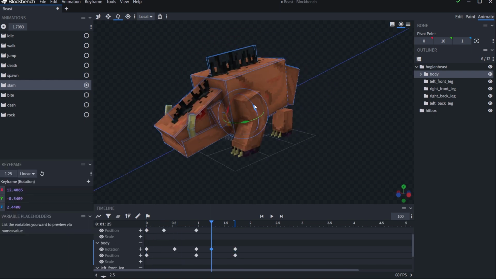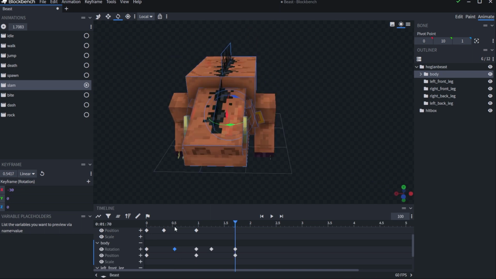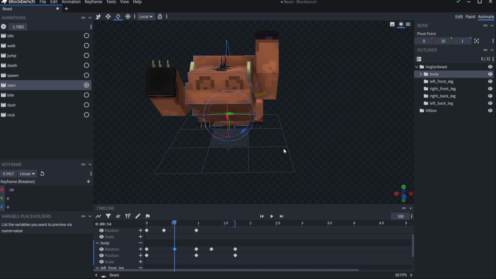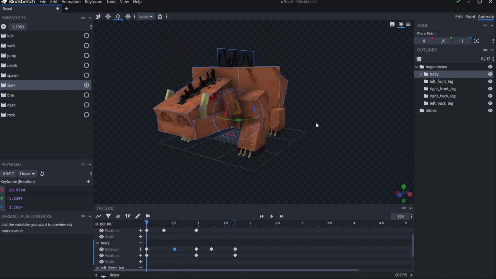Again, I'll add a bit of rotation so it doesn't look so even, and I can even change that in here. I think I did a little too much on this one, so I'll do Control Z on that and just change it by ever so much. It doesn't need to be wild, even though it is a wild monster.